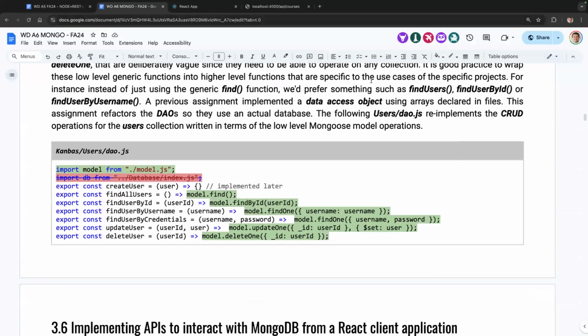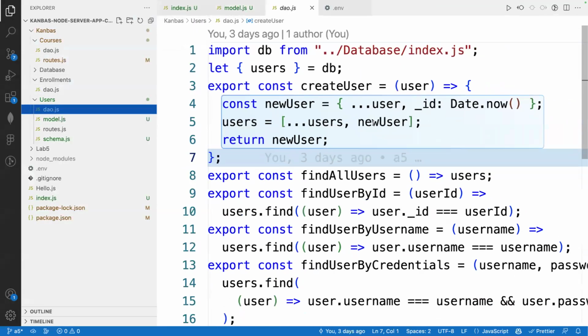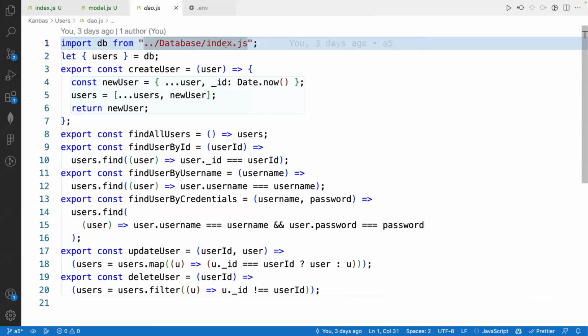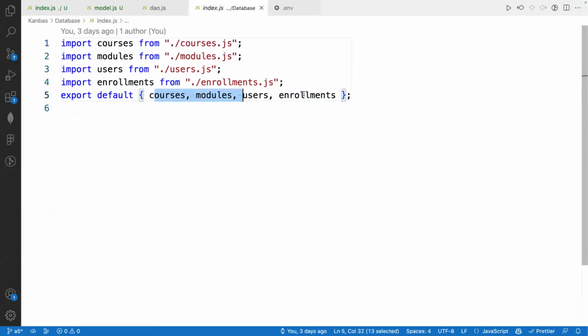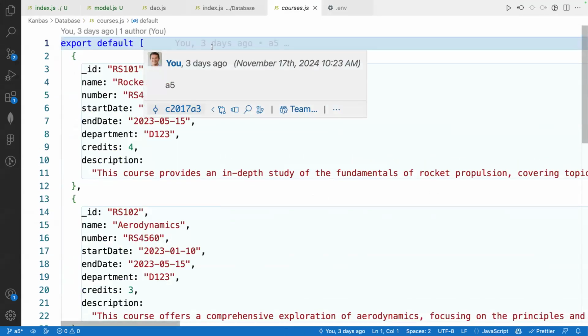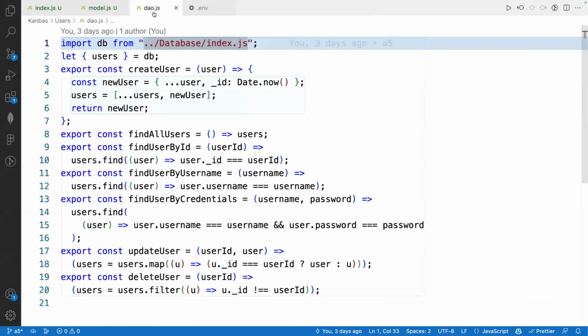Now we are ready to start refactoring the DAOs that we might have implemented in earlier assignments. The current DAO implementation, at least for users, is using the database object right here. See that? It's using this database, which is basically a data structure that collects all these arrays into one big object. So we're going to do away with that. We're no longer going to do that, and instead we're going to comment that out. So no more are we using the database.